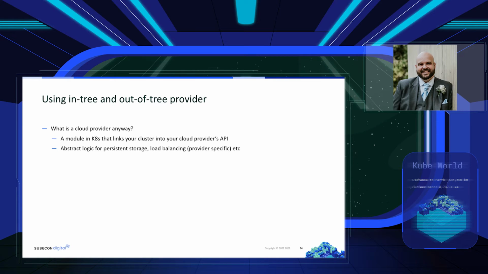So next thing I want to talk about are in-tree and out-of-tree cloud providers. Just to roll it back a bit, what exactly is a cloud provider? It's a module in Kubernetes that acts as a glue between your cluster and your cloud provider's API. And it can abstract logic for things like persistent storage and load balancing.